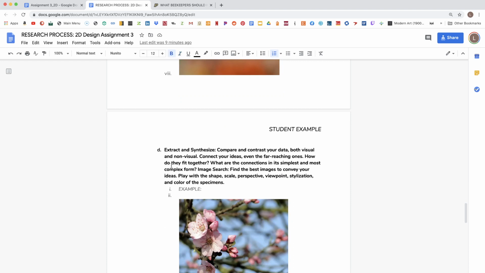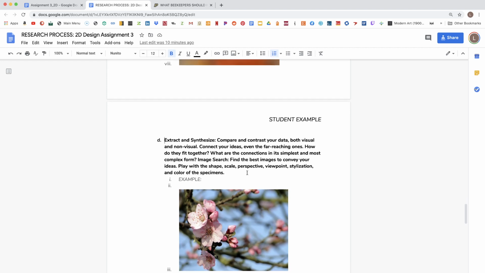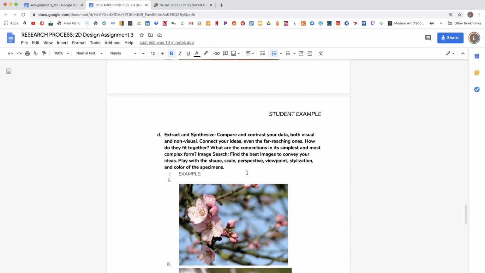This is going to get us into our last component of our research process. And this is synthesizing and extracting important information from those previous questions asked, right? So we've done visual data. We have both mined a lot of research for visual information as well as non-visual information. And now we're going to try to connect our ideas. So even if they're far-reaching ones, I want you to start figuring out how these areas fit together, how your research is feeding into a larger concept or an overall theme.